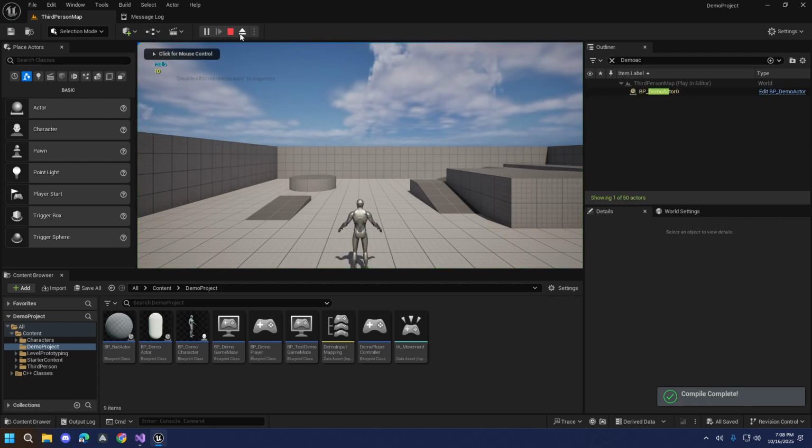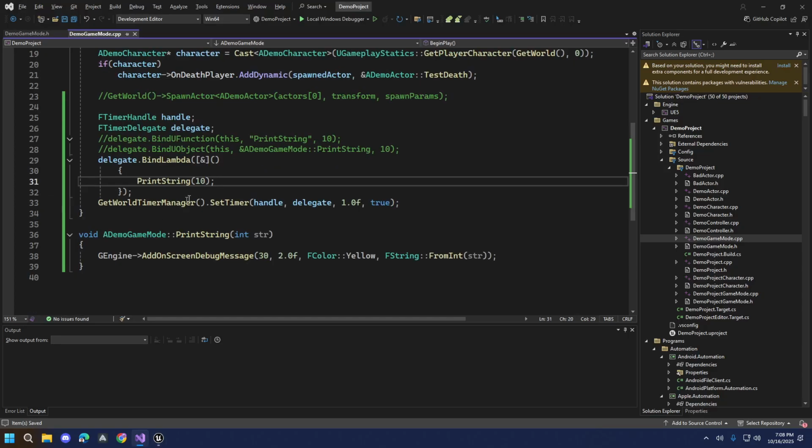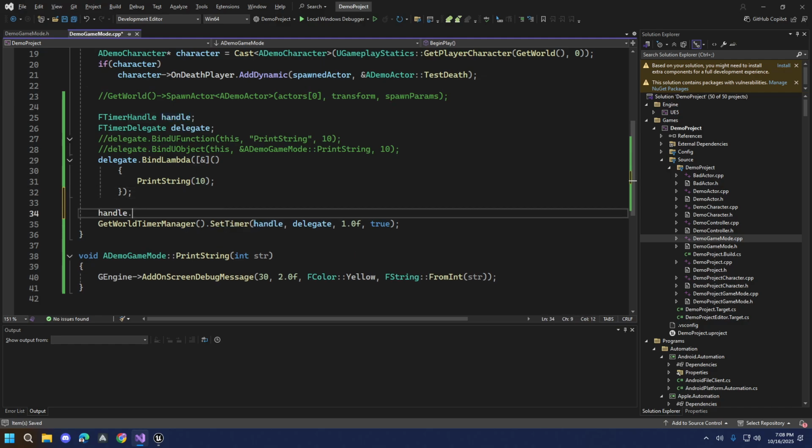And 10. Okay, so those are just the multiple ways of using the delegate. Then of course the handle. The handle, you always have the invalidate, invalid. So you can do this in case you want something to stop working.